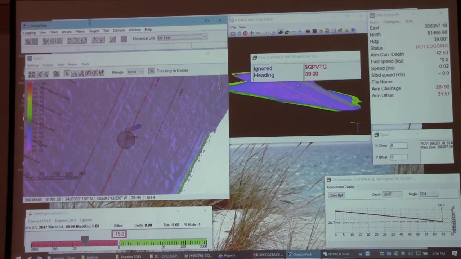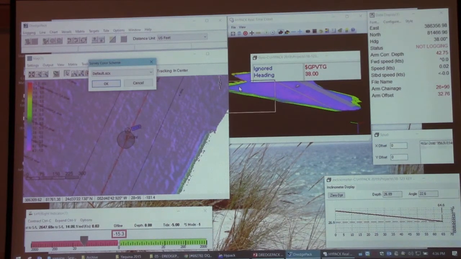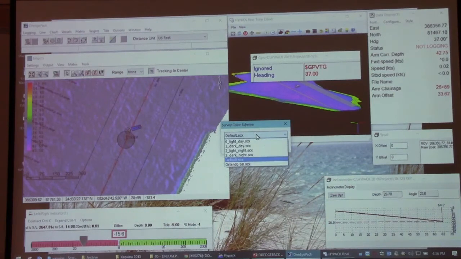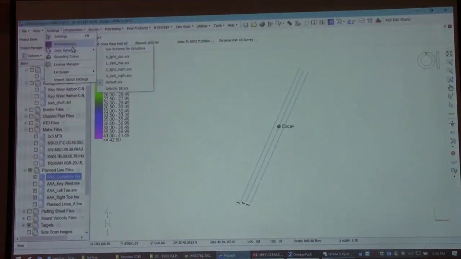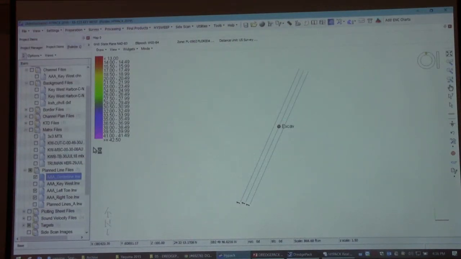What we have up here is, everybody's probably hovered their mouse around this little button right here. Survey color scheme. Light day, dark night, and so on. Everybody seen that one before? Well, these SCX files come from the Scheme Builder program. The Scheme Builder program is, if I can remember, under Settings, Scheme Builder.